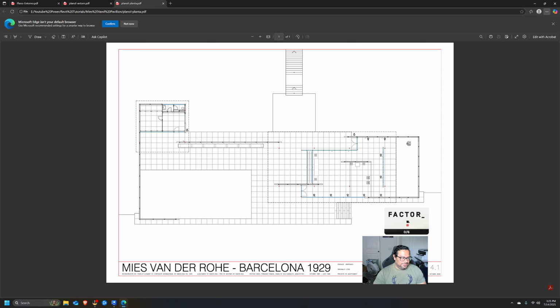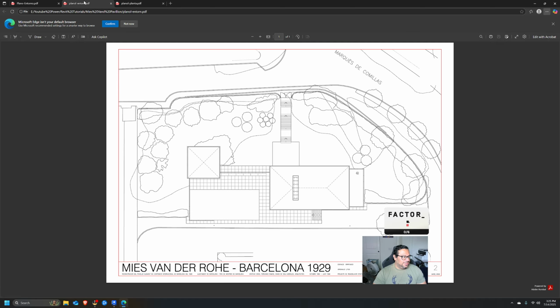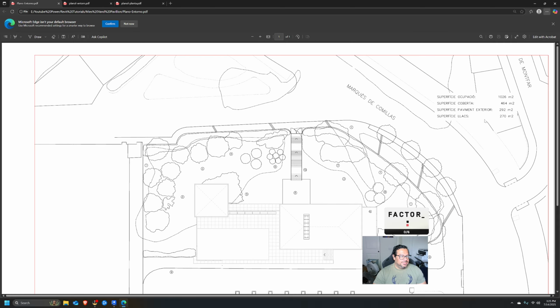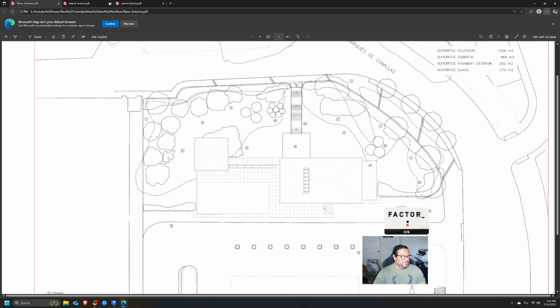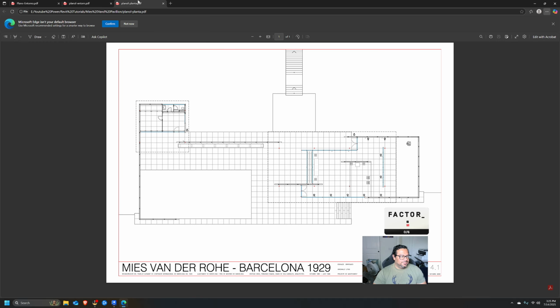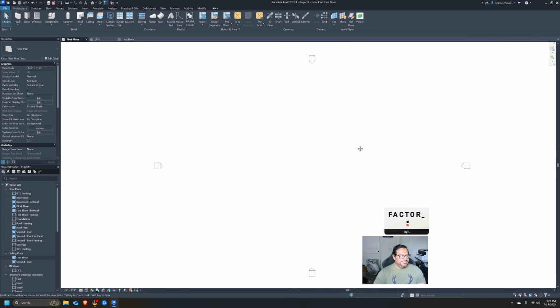So we have a scale, which is perfect. And we have a couple of good exterior stuff. So first things first, we'll import this. So how do you import images and files into Revit, right? First thing you're going to do is go to Insert.